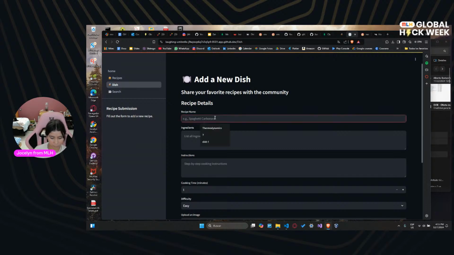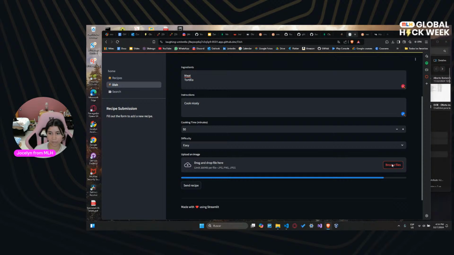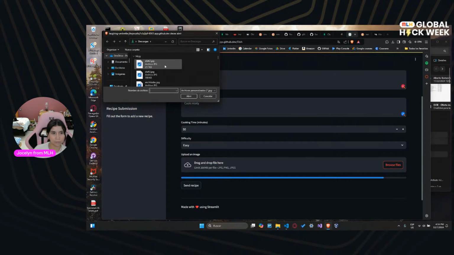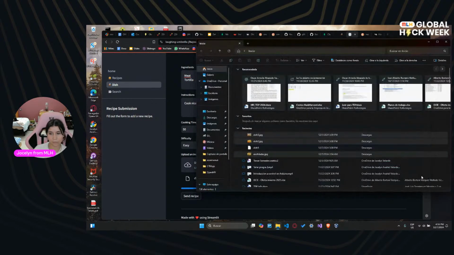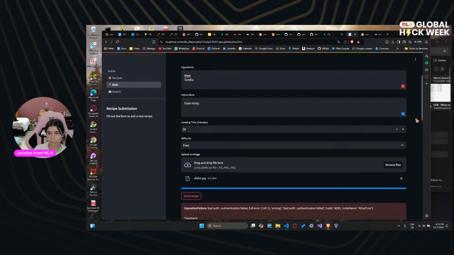And I'm going to add tacos. Ingredients: we have meat, and we also have tortilla. Instructions, I will write cook nicely. I just want to write random information. 50 minutes, difficulty, I'll leave it easy, and I will upload this image. It is just a random image that it is loading over there. And I will click on send recipe.